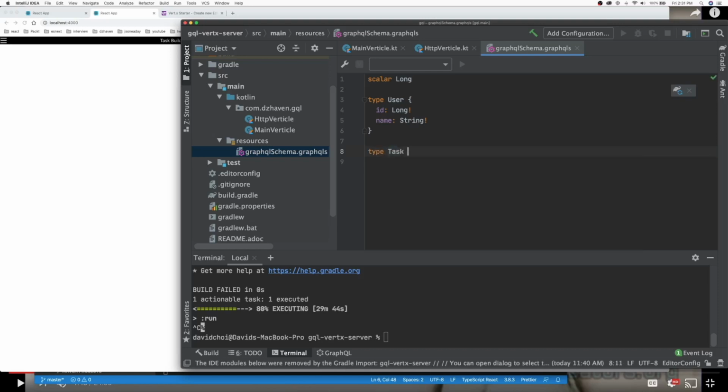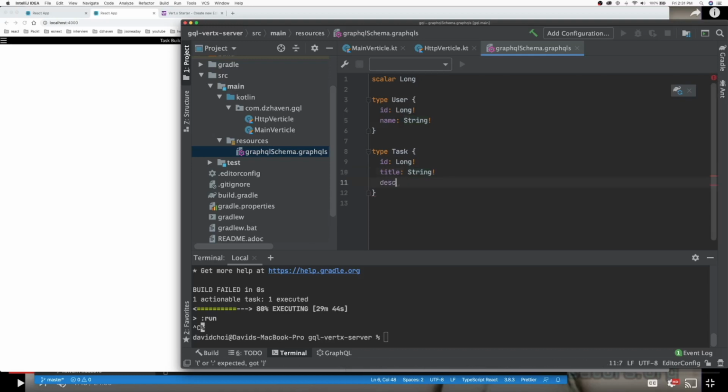So then we'll have a task. The task will also have an id. It will also have a title and a description. Description is going to be nullable. So these are our entity types.